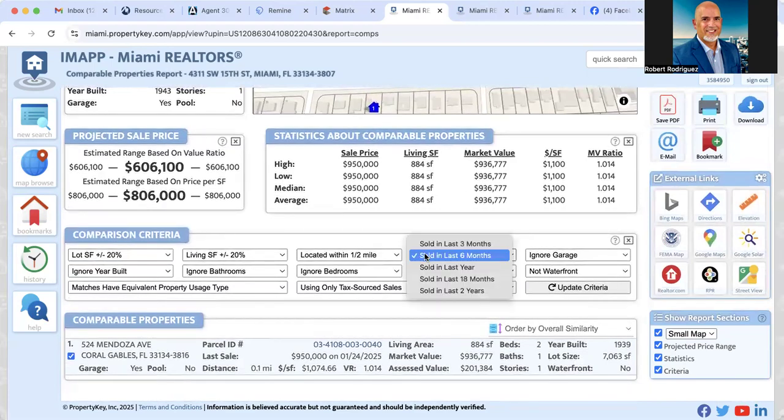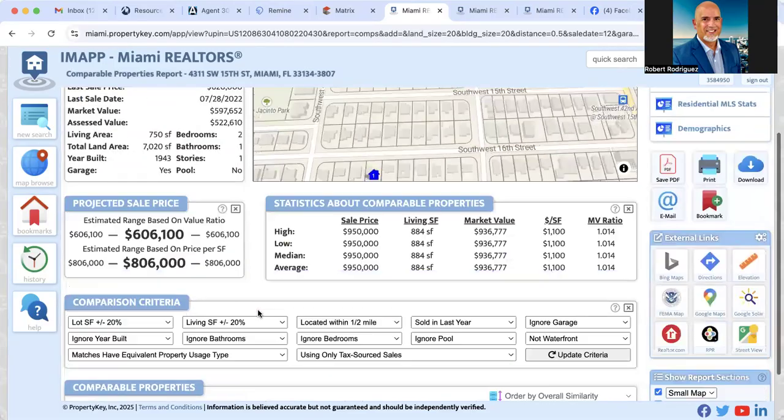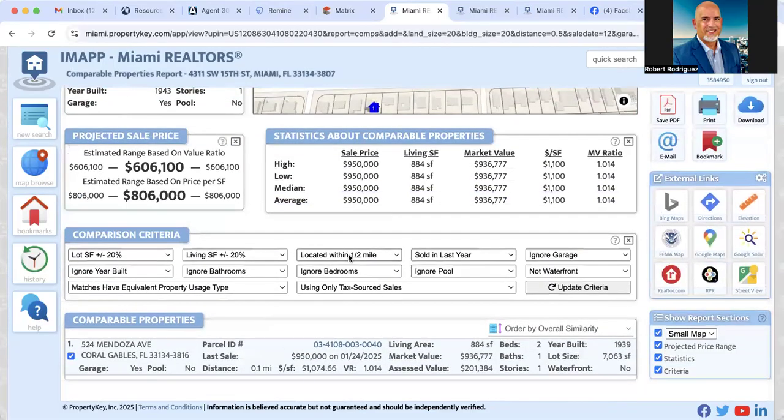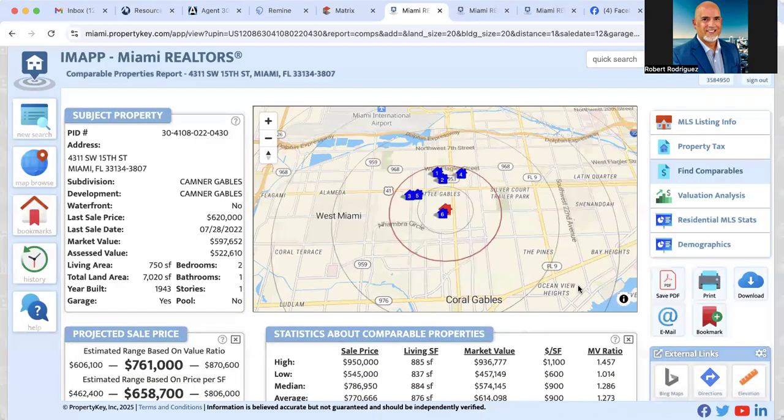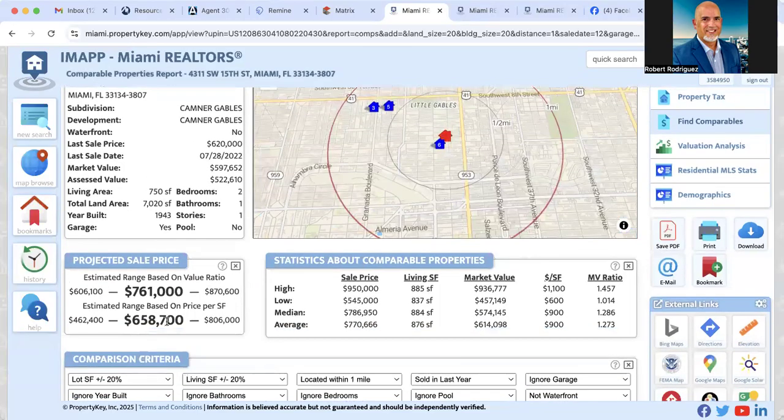Let's stretch this out to 1 year. Let's see if we find anything within the last year that would give us a different price range. We don't. We only have one comp. Let's stretch this out to 1 mile, right? And let's go ahead and click on update criteria. And we're looking at 658,000 as the average.